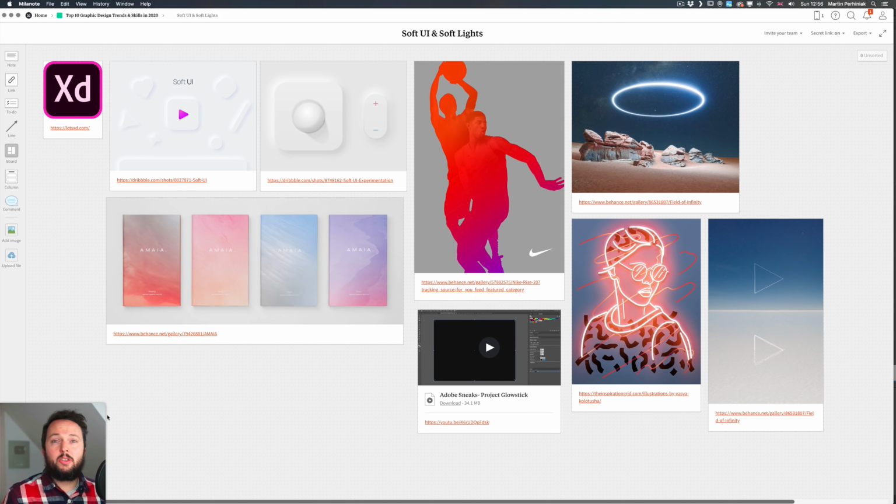Having the option to switch to dark interface has been a big shift in the industry in 2019, and I'm sure it's going to still continue in 2020. But I can also see another trend in user interface design, and that is soft UI, which is also noticeable generally in graphic design. I would call it soft lights.